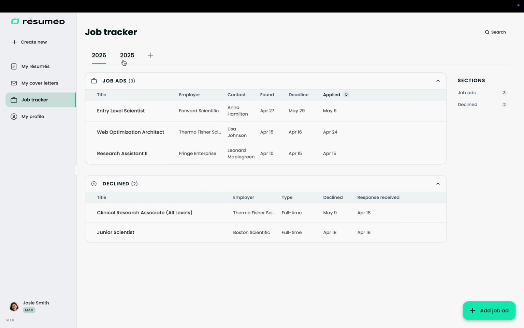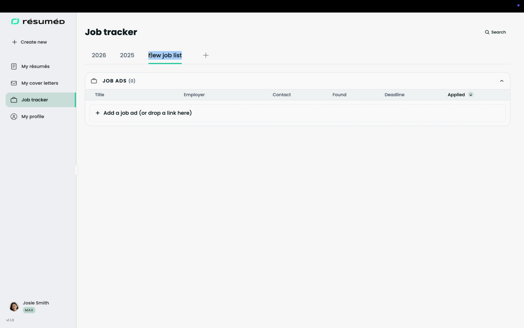You can create a new list to sort your job ads per year, position, type of employment, or whatever you like. You can now drag these and order them. Now you can add job ads by either dragging the job link to this view or click here.